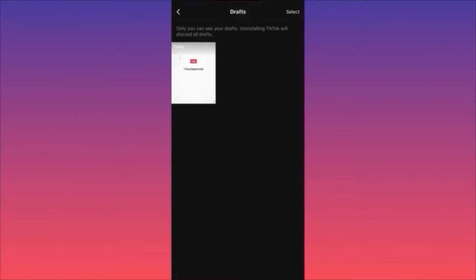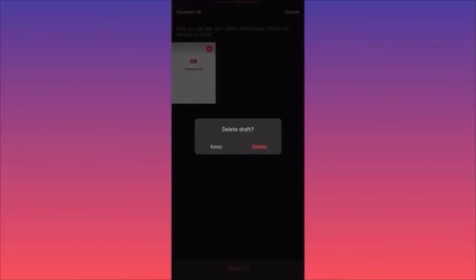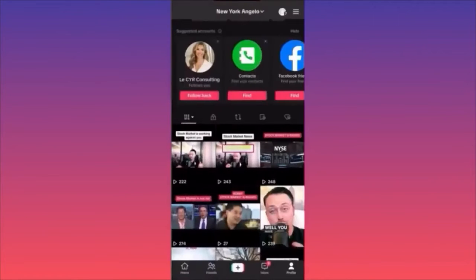You have to go on the top right corner, click select, then select the post, and then you click delete on the lower middle side of the screen. This is how simple it is.